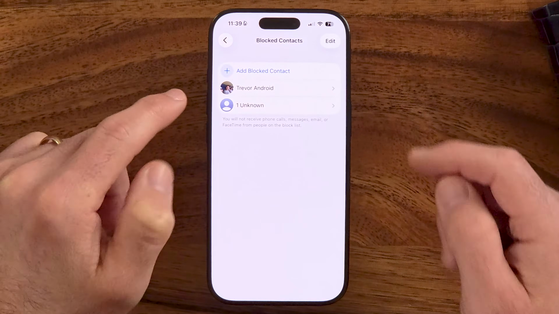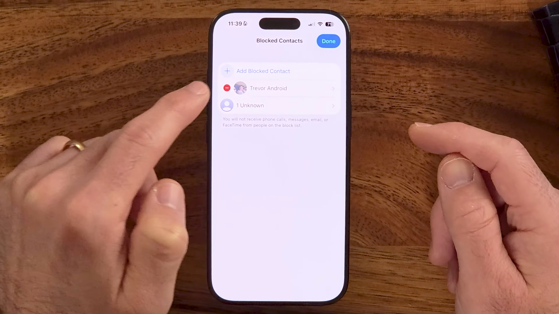Or if you wanted to unblock a bunch of different people, you can tap on Edit here and just go through the list of unblocking all of those accounts that you wanted to chat with again.